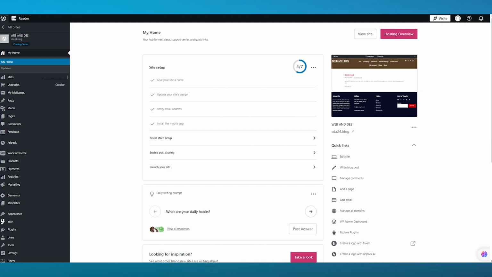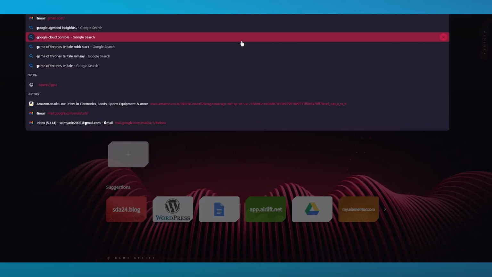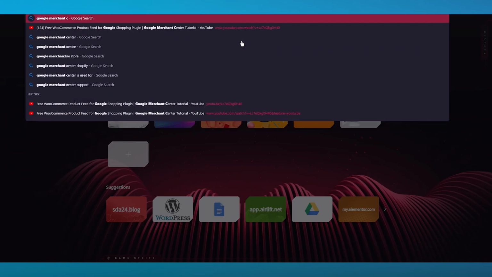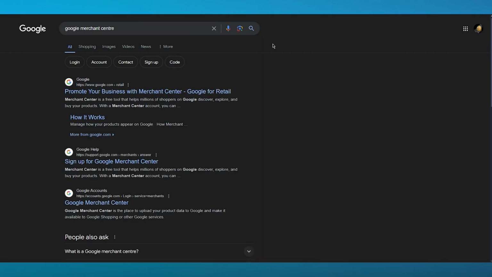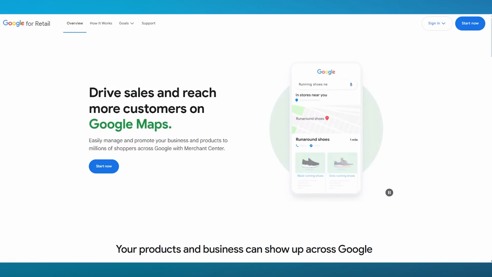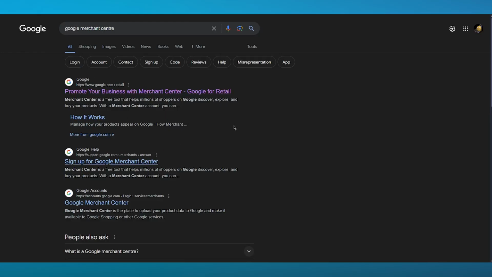So to start things off, we're going to come over to our main WordPress page. We're going to make sure that it's fully logged in, and in a new tab, you're going to go ahead and write in Google Merchant Center. Once you search that in, you have this Merchant Center right in front of you where it says you can promote your business, etc. So we're going to start off with our Merchant Center.